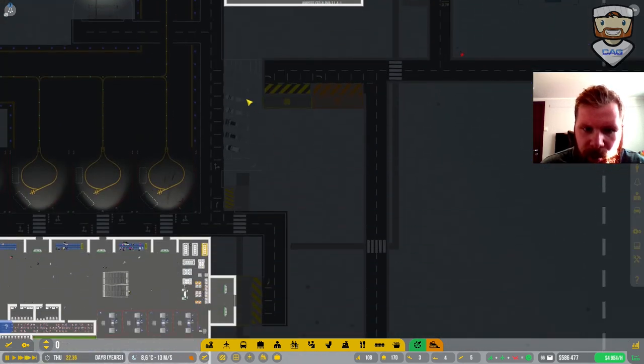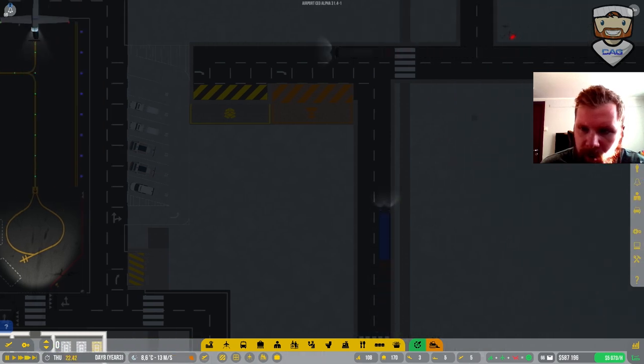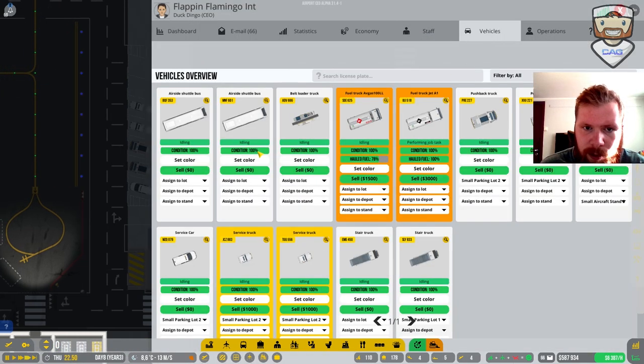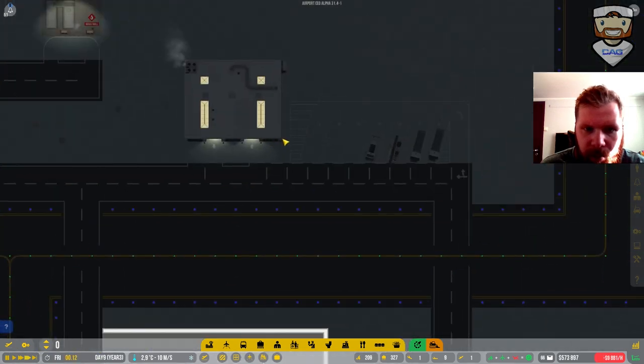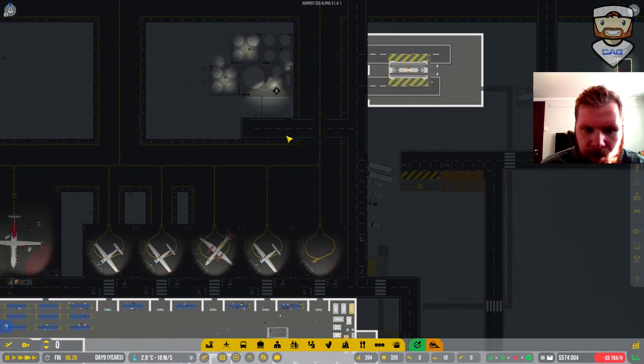Let's make at least one bus park down here. Make both the buses park then. Vehicles, bus, and parking lot two, parking lot two. And then we'll get the other one, where's the, there it is. Parking lot one. Back truck, one of them. There. And a service vehicle at parking lot one as well. Beautiful.